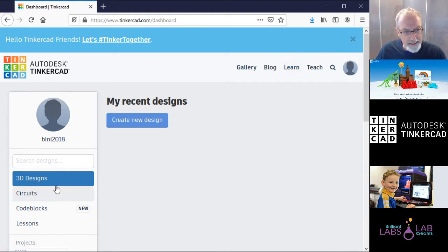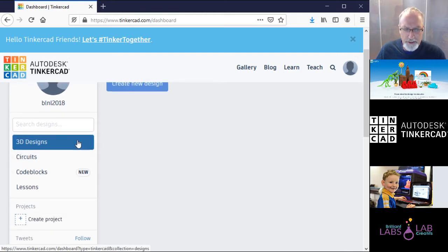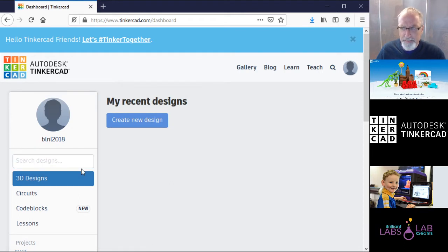On the left-hand side, we have 3D designs. We have circuits and code blocks. I am going to do mostly 3D designs today, but I will show you a little bit about circuits. Code blocks is an interesting theme we will probably do on another day. Because I have no designs in here, because this is a newly created account, I'm going to create a new design.